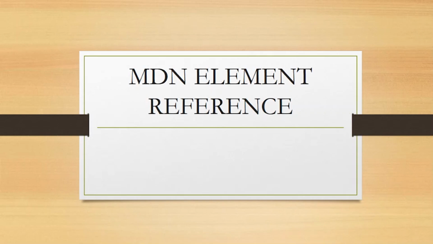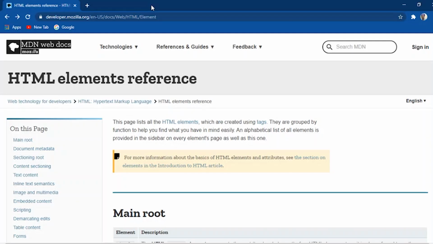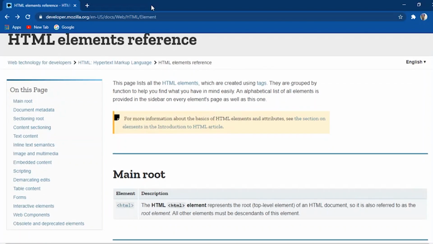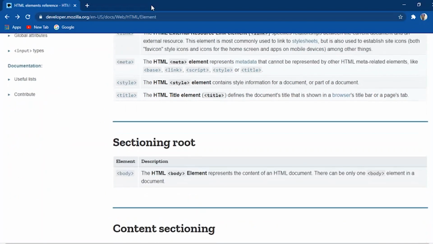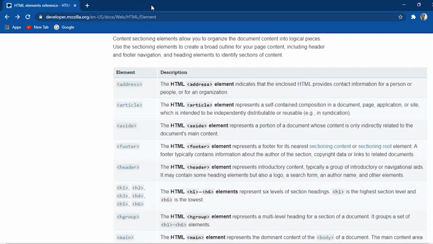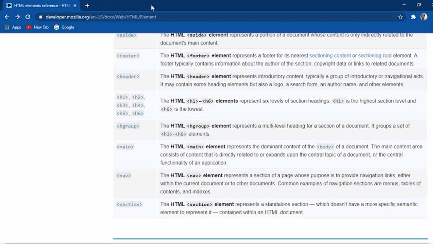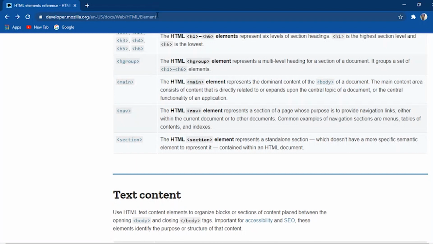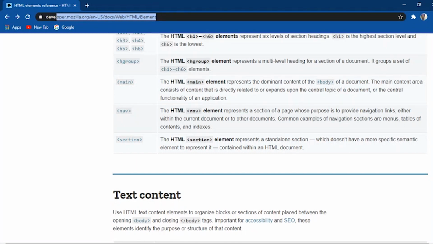MDN element reference. It is basically a web page that lists all the elements in HTML. There are more than 100 tags, probably 10 to 15 that we use all the time. This link is in the description, or you can also get it by googling it.